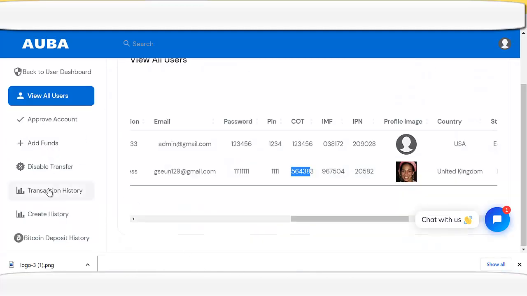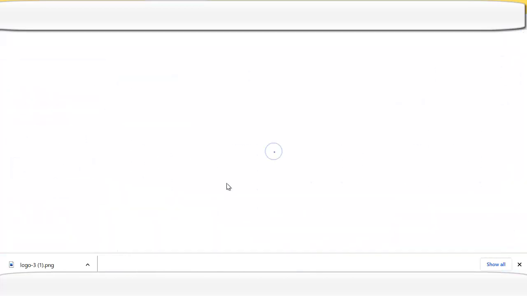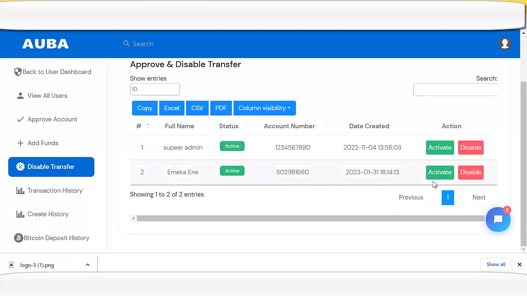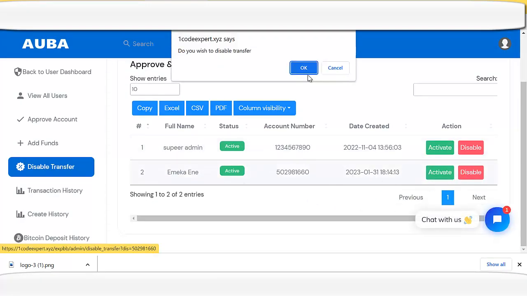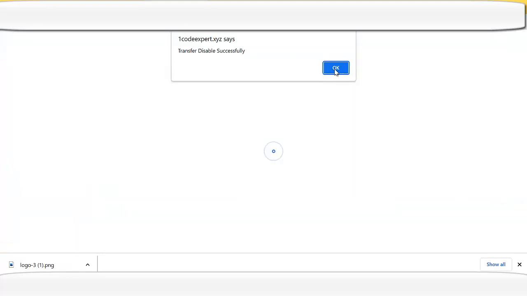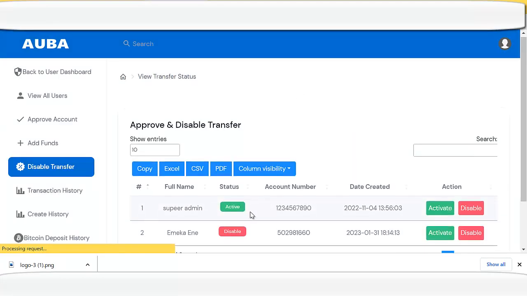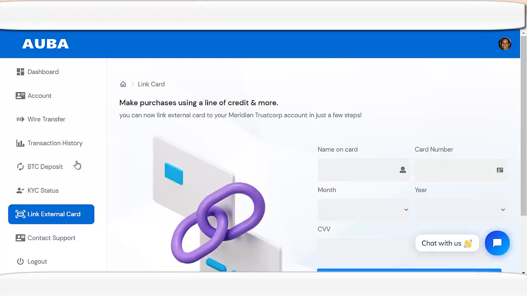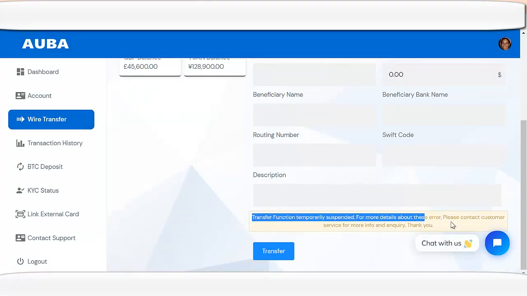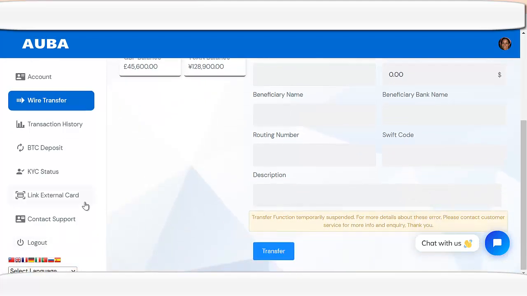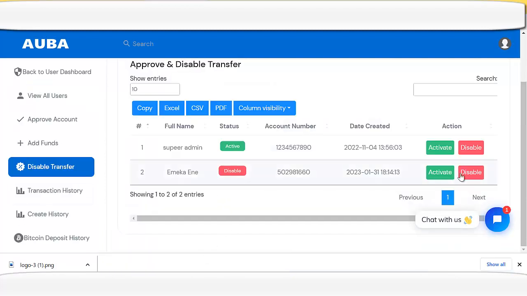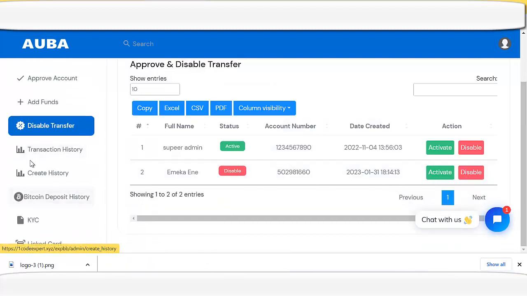You can see from admin here, you can even disable. I can say I want to disable this transfer. The person will not be able to do transfer if he has not linked his card. So if I go back right here and say wire transfer, even before you start anything, it's going to pop out this for you. You see, transfer function temporarily suspended. For more details about the error, please contact customer service for more info and inquiry. Thank you. So once you deactivate the transfer, you will not be able to do transfer.